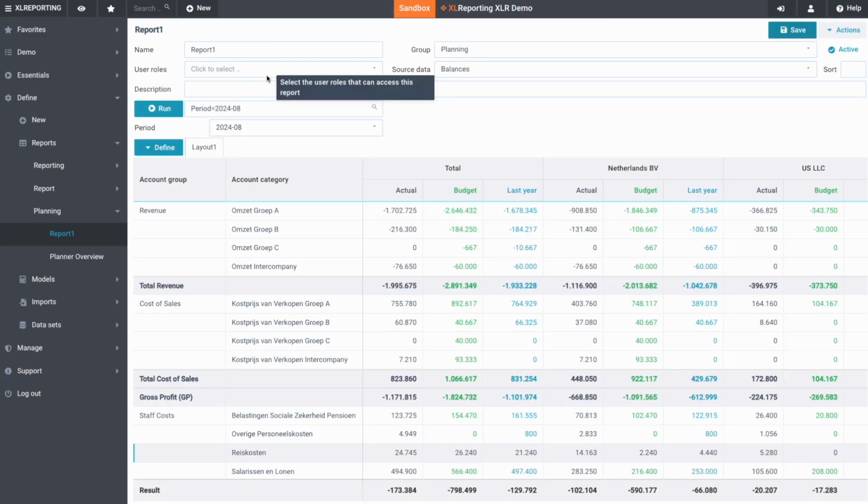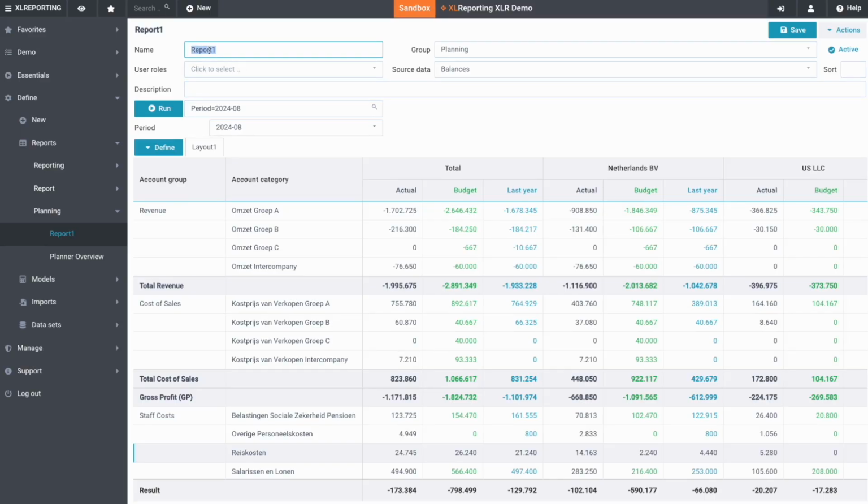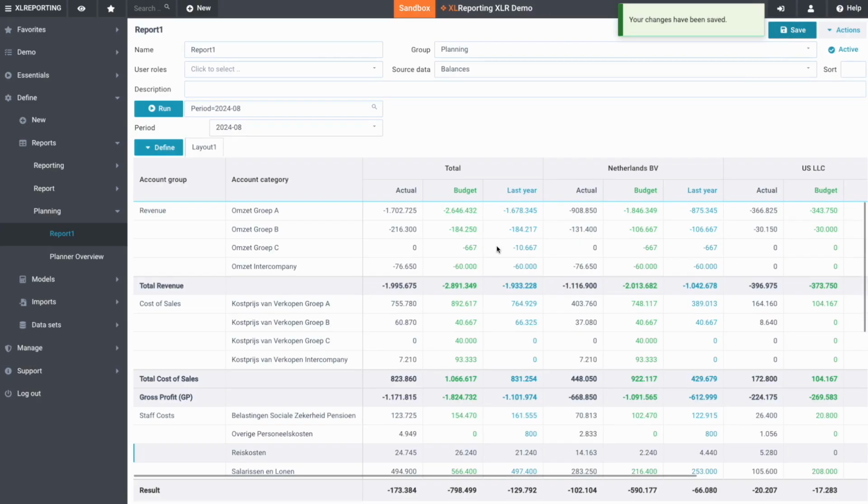Now I'm going to use the rules to share this report with my colleagues. I can define which colleagues I would like to send this report to, and of course I can change the name of the report. I will add a handy description so they know what it's about.